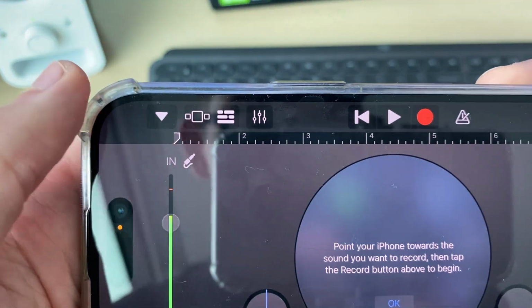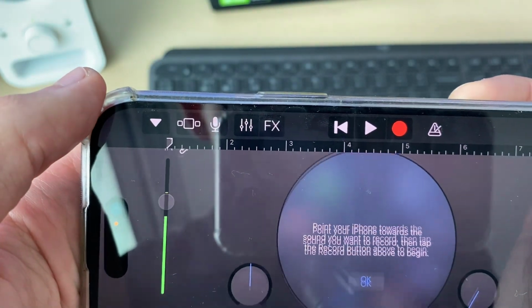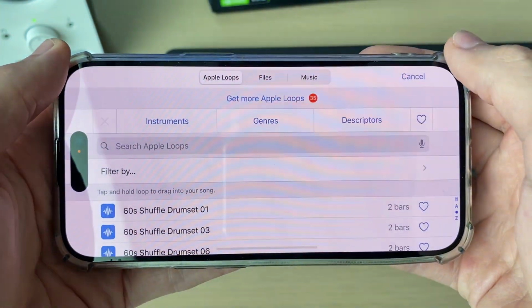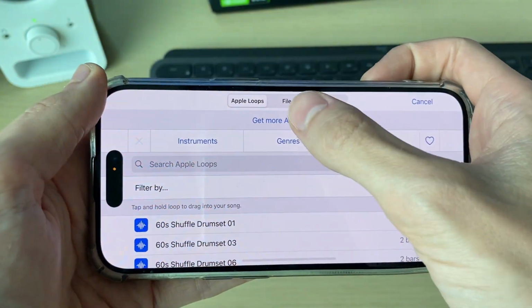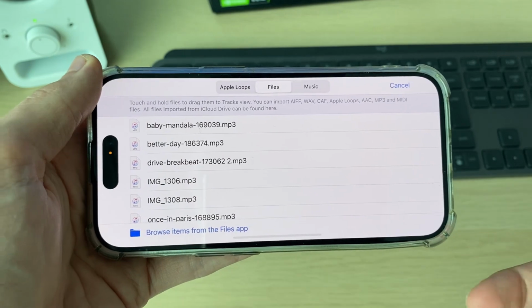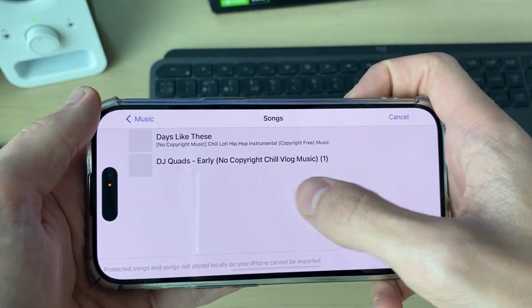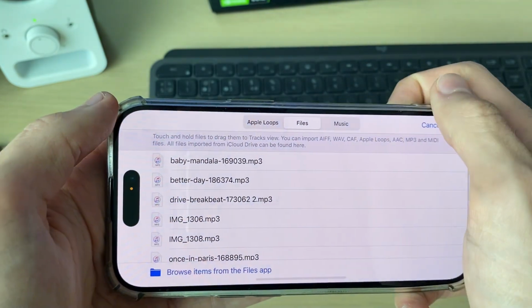Then go over to the left and click on those three broken bars. This screen will appear and you want to go to the top right and click on the loop button. So now what you can do is go into files and find the song you want to use, or go into music as well. I can go into songs and use one of these. In this case, I'll use a file.